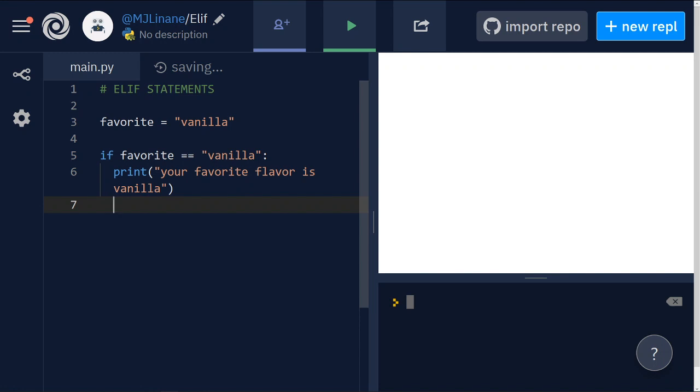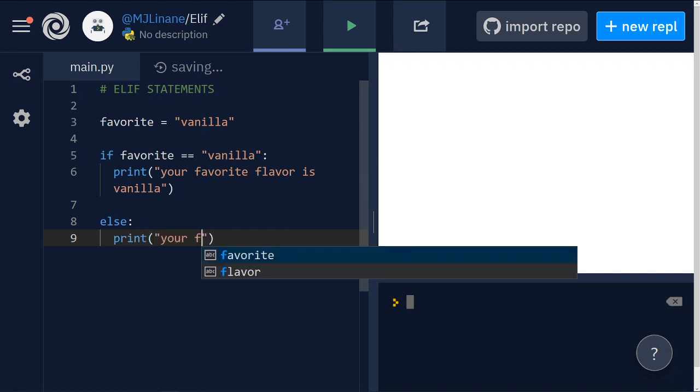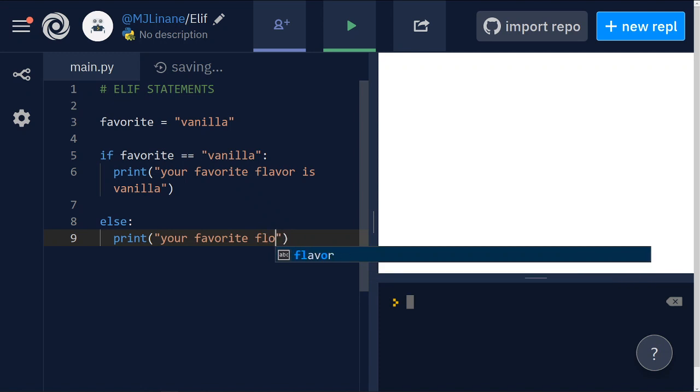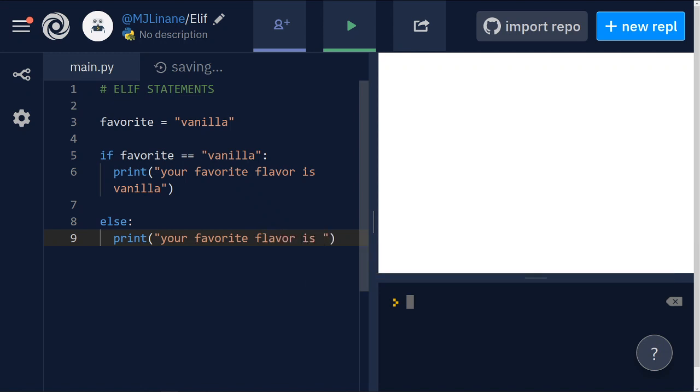And then up until this point, what we've done is else, and we've set an else condition. Print your favorite flavor is chocolate. Alrighty, and let's run it.